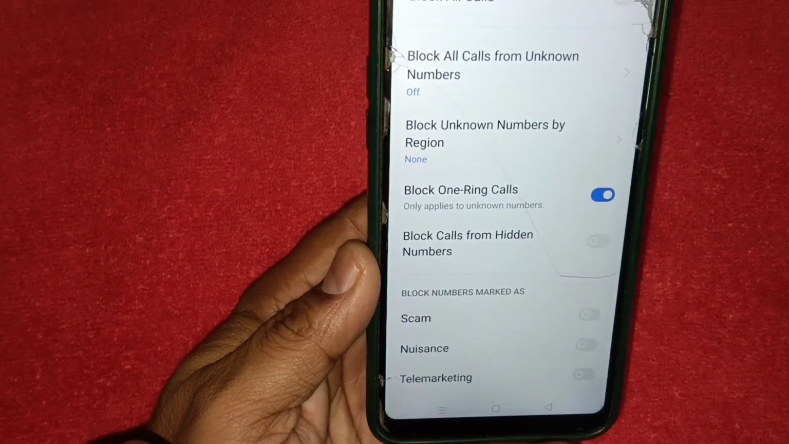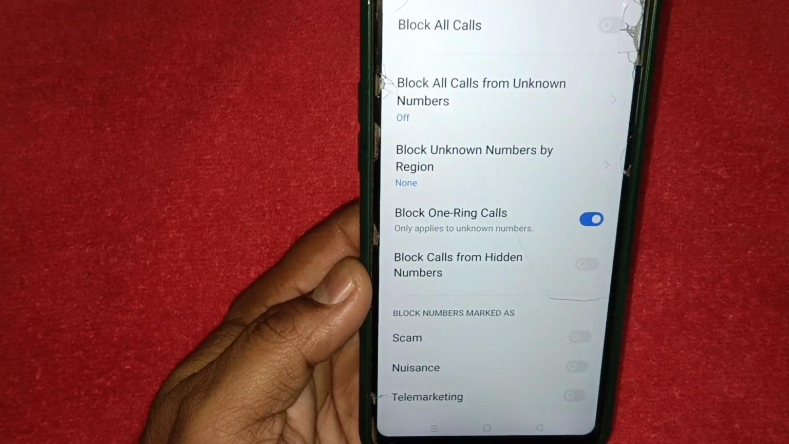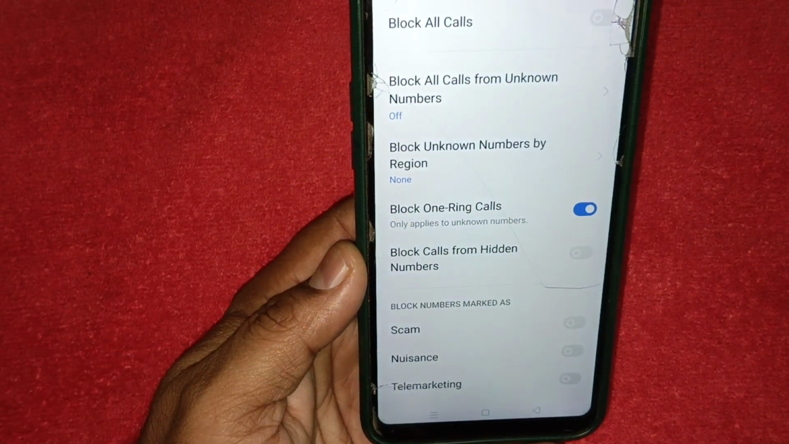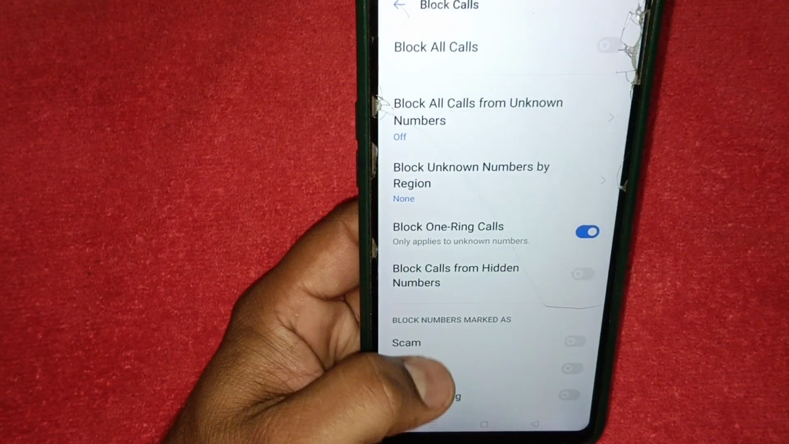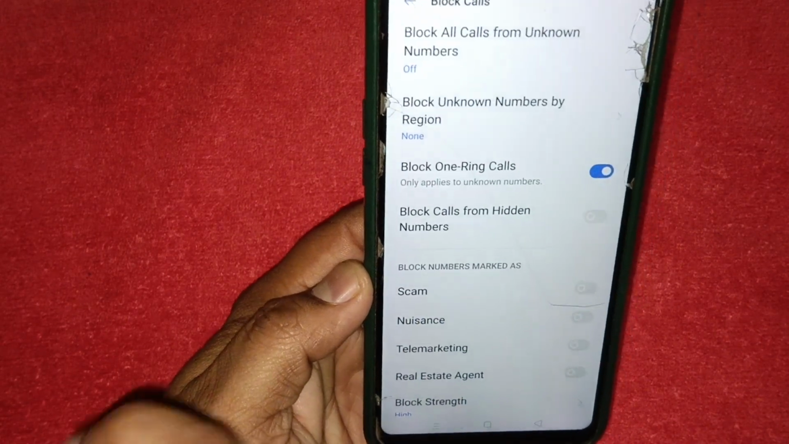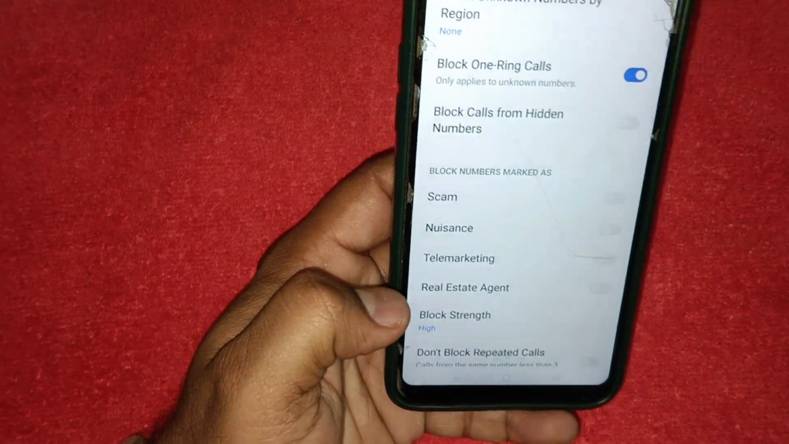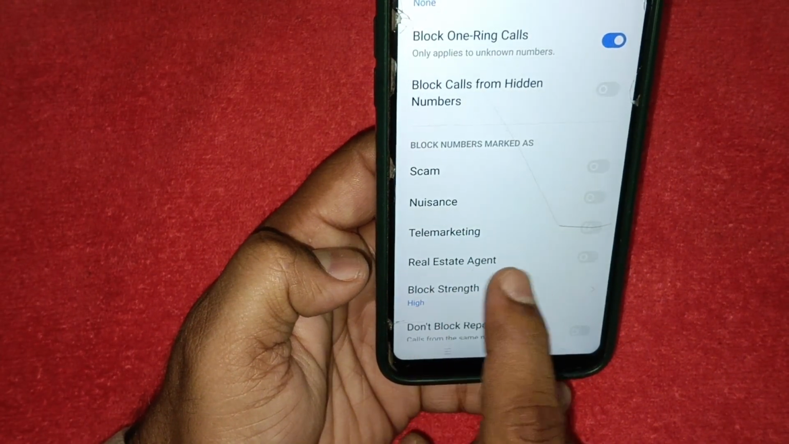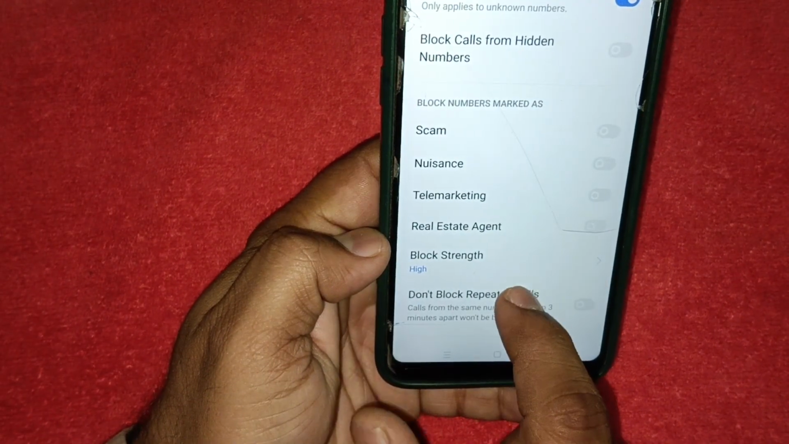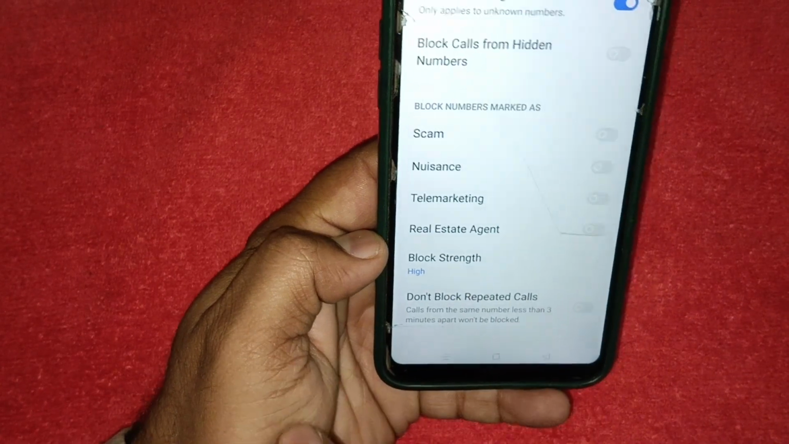Now block one ring calls. If somebody is giving just one ring, you can always block such calls. Now block calls from hidden numbers. Even this can be enabled. Now you can see here block numbers marked as scam, nuisance, telemarketing, real estate agent. All these you can block.